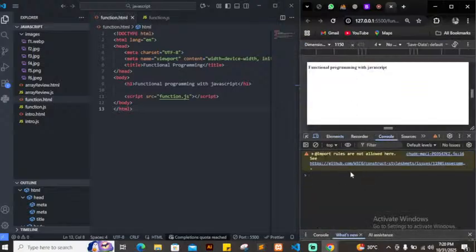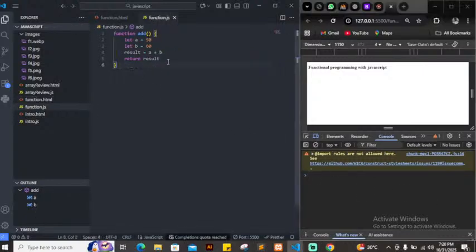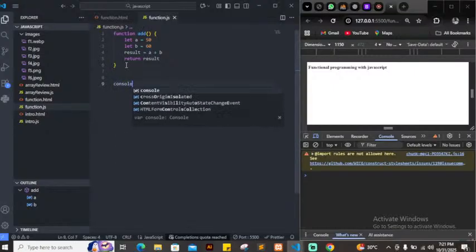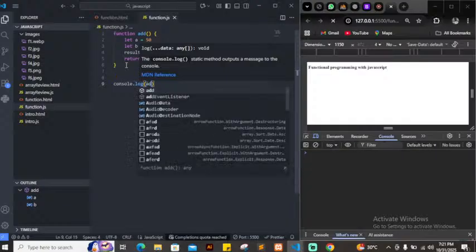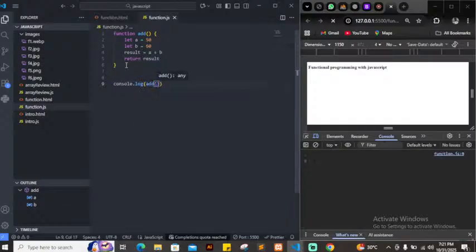You won't see anything on my console. Why are you not seeing anything? Because, yes, I return my result variable, which gives me the addition of these two numbers, but I did not call the function. So if I want this to work, I'll say console.log, then I will call the function name. The function name is add. This is how you call a function.